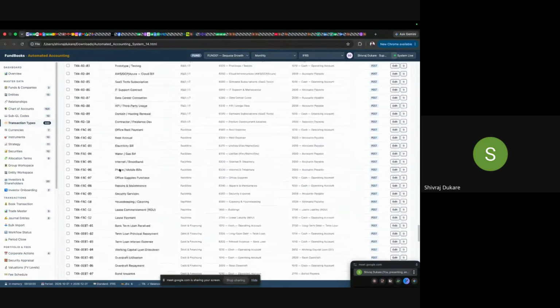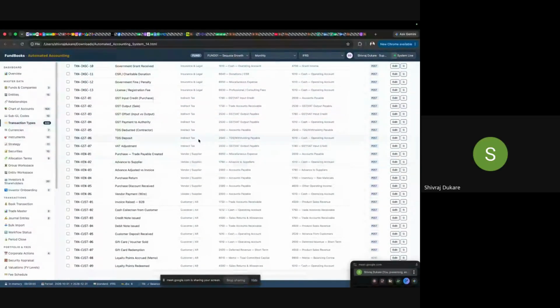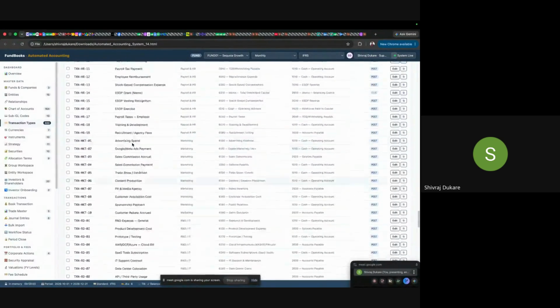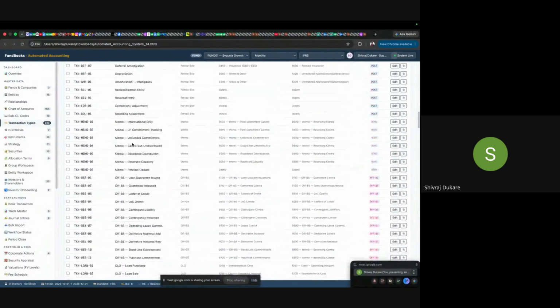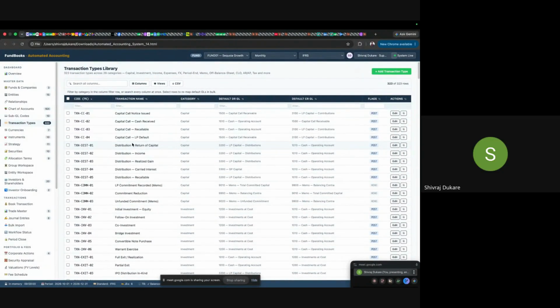Here I have covered 323 records of different transactions. This accounting model is not only compatible for funds, but also for normal businesses as well. Like Reliance Group also can use this, because you can modify, you can override any GL codes if you want. You can design reports in the way that you want. So a lot of features that I have integrated.